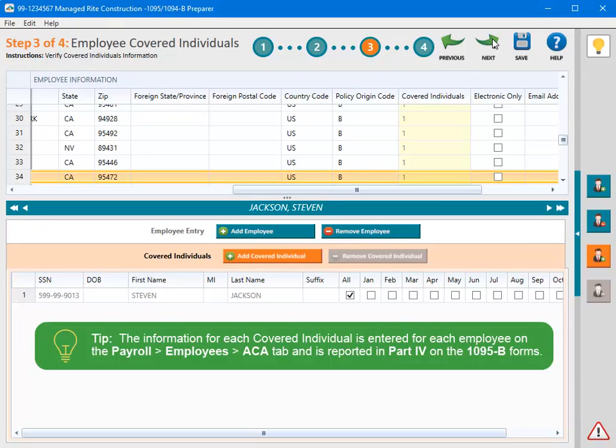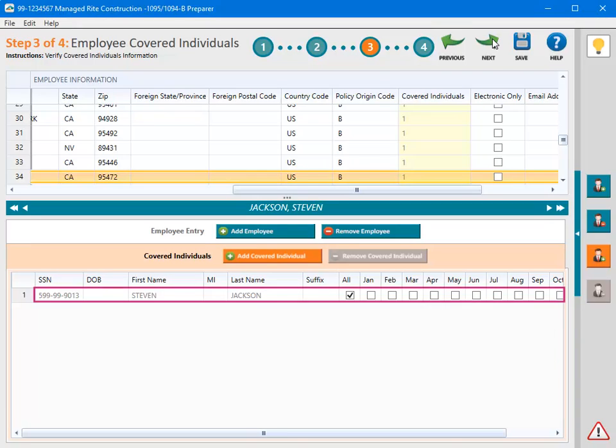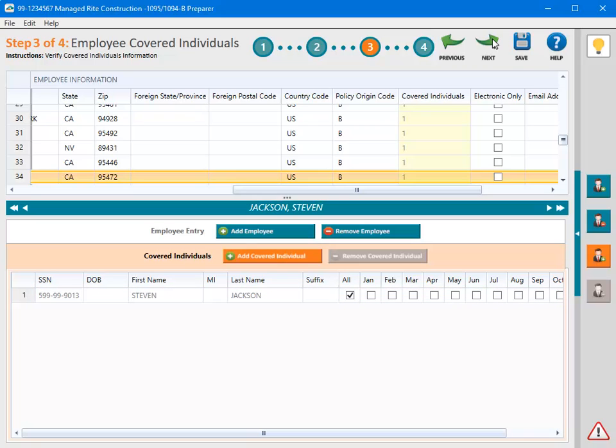Now we're up to Step 3 of 4, where you will need to verify that the covered individual's information for each employee is correct. Notice that the Covered Individuals tab for the employee is now displayed automatically in the lower portion of this window. The first covered individual listed is the employee, followed by any additional covered individuals and the information that has been entered for them under the Employee's ACA tab in the Payroll module. The information you see in this step will be reported in Part 4 of the 1095B form.